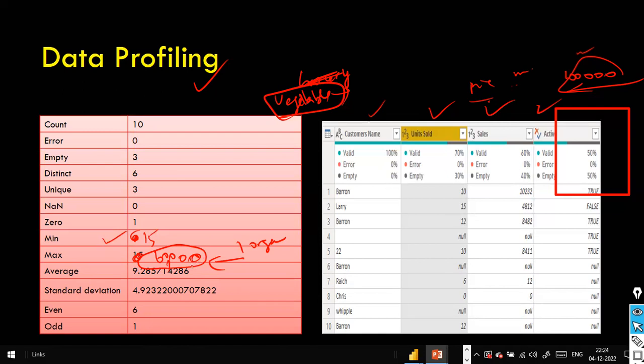So there is some data issue. They entered it wrongly. By doing data profiling, you can quickly find out, hey, something is wrong. This is called an outlier. What is an outlier? An abnormal value. Outlier is nothing but the abnormal value. This is also one of the advantages of data profiling.